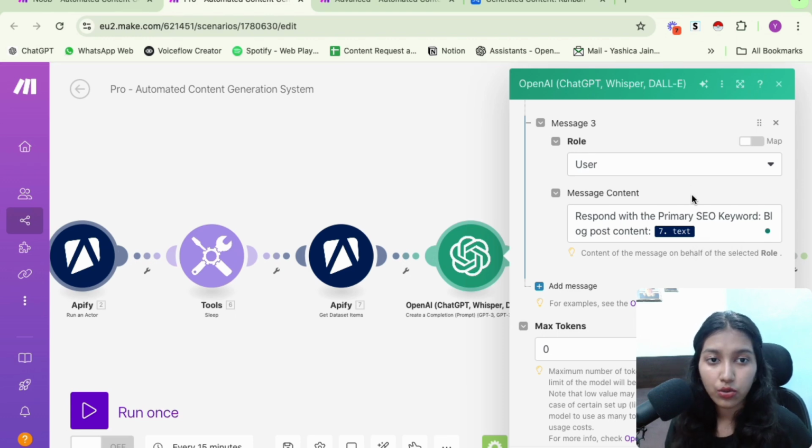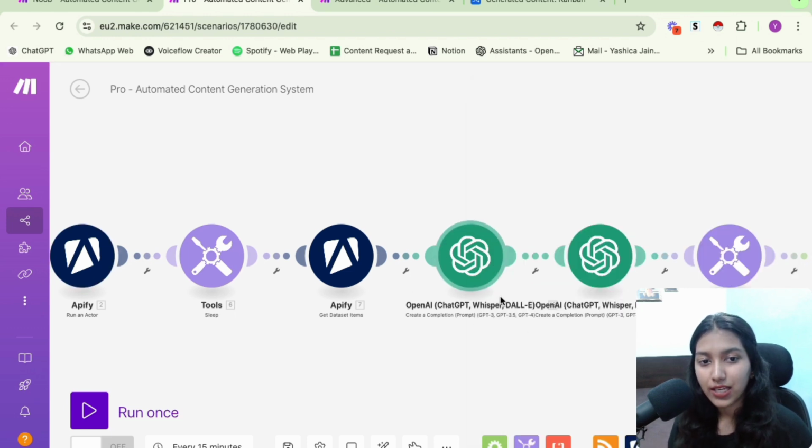This is a very crucial step to have even when you're generating a blog post, or when you're generating website copy, or when you're generating social media content, because all of these use search engine optimization. Okay, so this was the primary keyword.